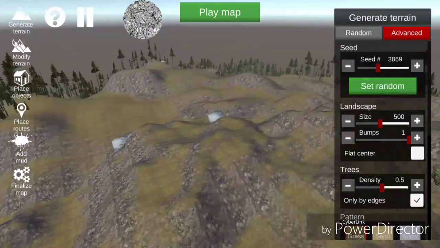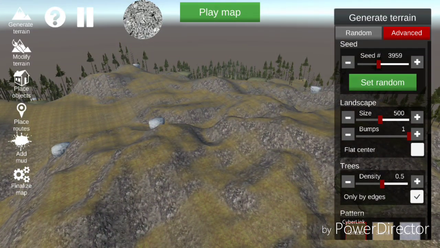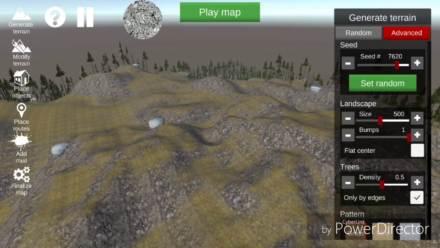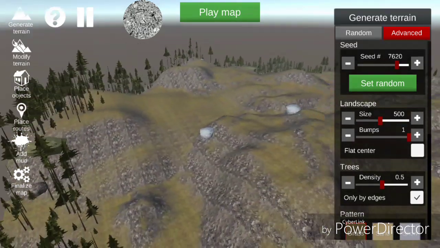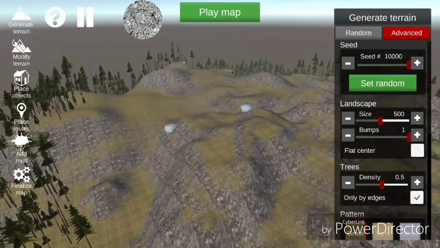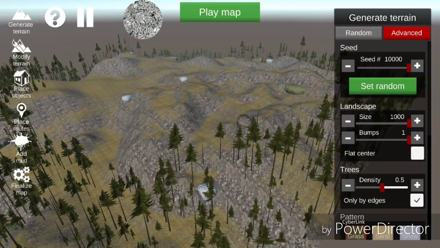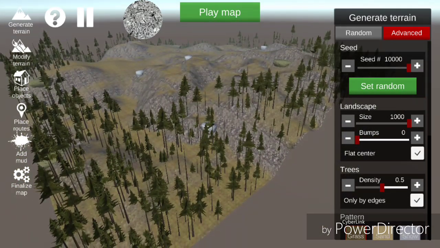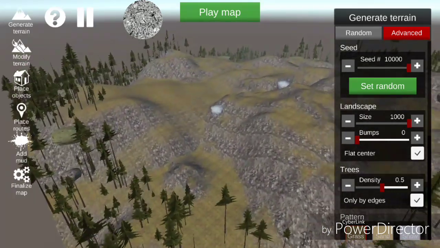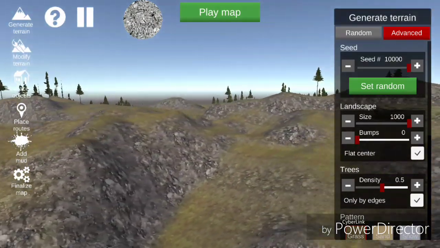Speed, if you look at how fast they move, like that, I'm going to turn it up. Should be a lot faster. And then landscape size, I'm going to turn that all the way up. I'm going to turn bumps all the way down, just for right now. This map, I'm not going to be saving. This map is just for this tutorial.